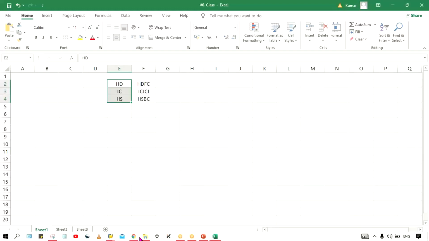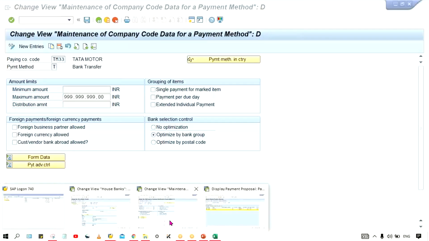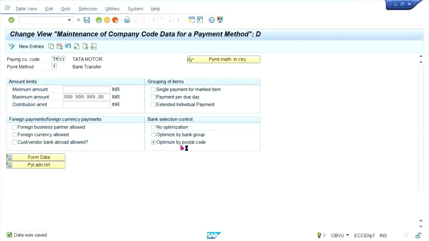Now there is one more selection. This is a very rare requirement. I haven't received any such kind of requirement. There was a requirement earlier, but later on, what happened, guys? The client dropped their plan, so we didn't do anything.